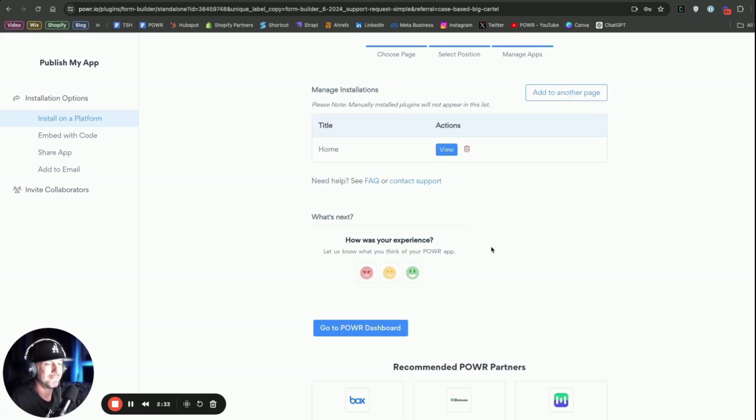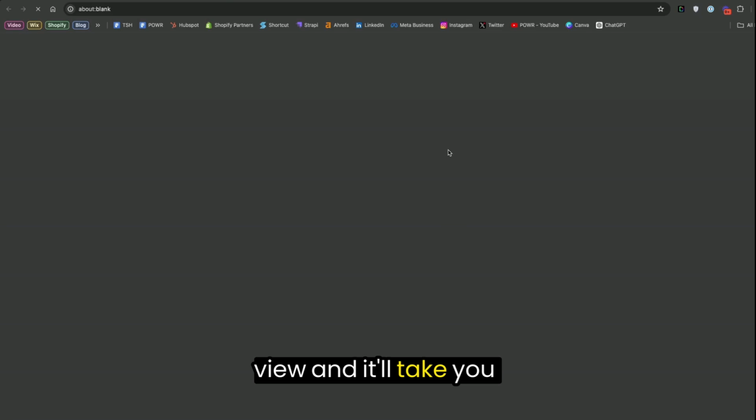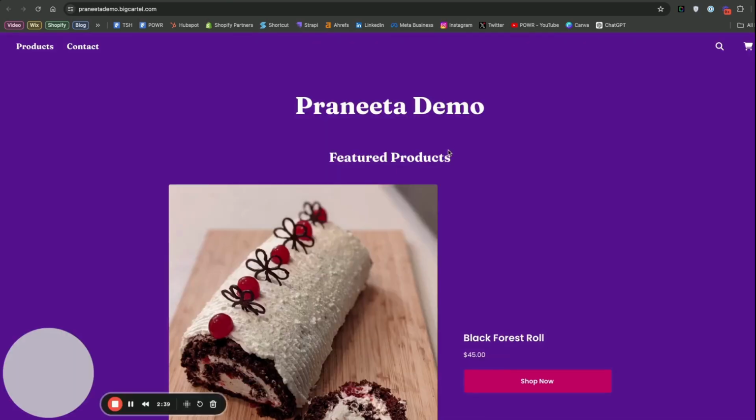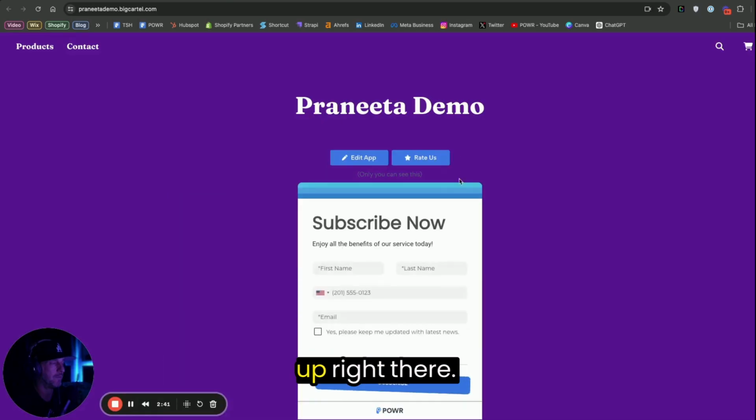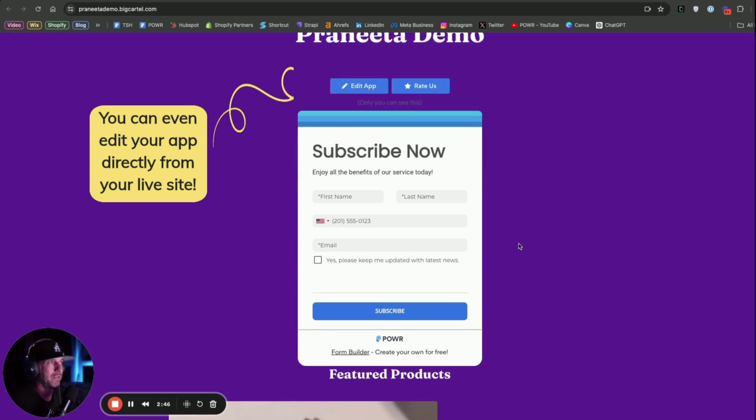And that's it. That's the whole thing. This form is on the page now. You just click on View, and it'll take you to your Big Cartel store, and the form will show up right there. So that's it. It's really that simple. Use these tools as much as necessary.